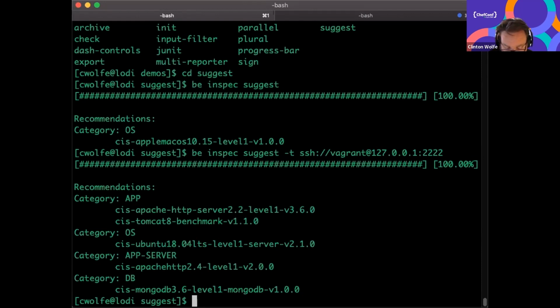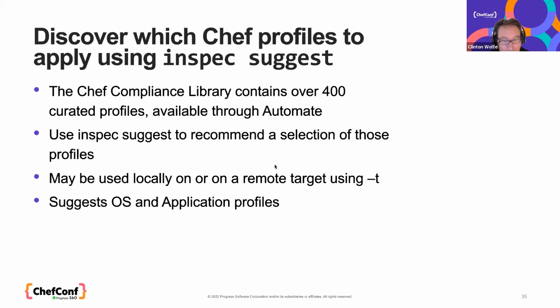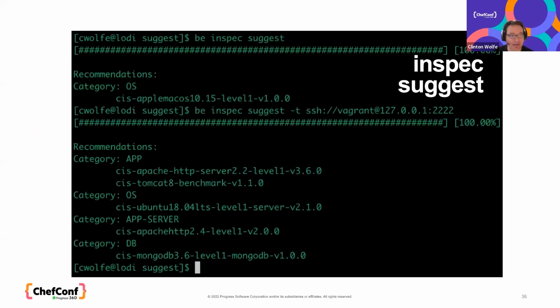All right, so that's Inspec Suggest. We've really got big expectations for Inspec Suggest. We really think that's going to have a lot of impact in the world as people get used to using Inspec and they try it out and realize that they wish that they knew what profiles to run. Inspec Suggest will tell you exactly what profiles to run, and will suggest those profiles out of the Chef Compliance Library. I think it's a great way to get to know the Compliance Library. So that's it. That is some of the many things that Inspec can do for you.